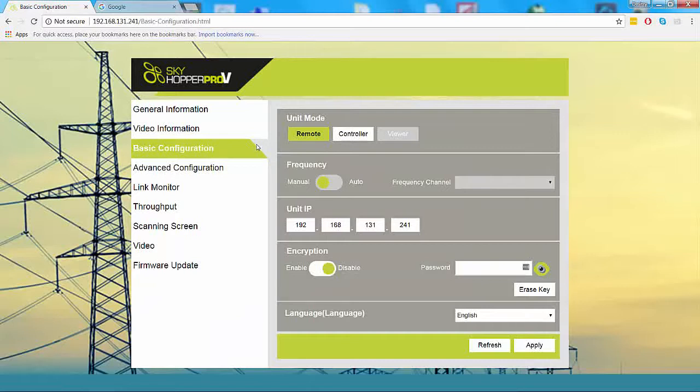The next screen is the basic configuration screen. At the top of the screen, you have the unit mode. We currently have a pre-configured unit that is configured as a remote unit. If you would like, you can change the configuration to controller unit by clicking on controller and applying the changes.